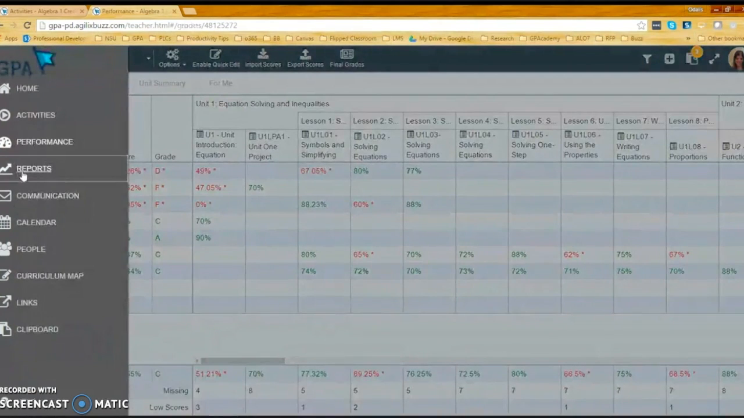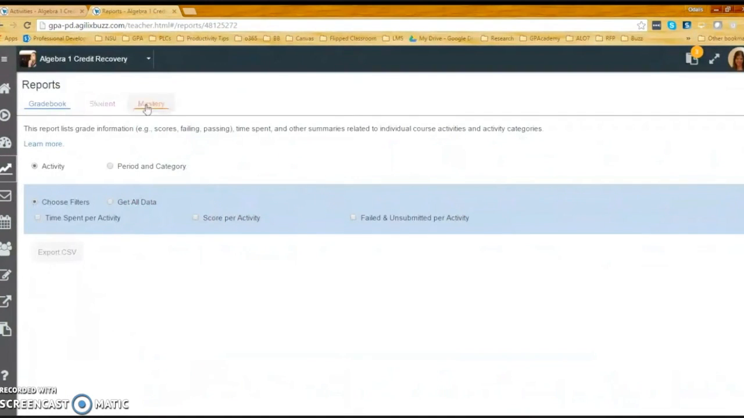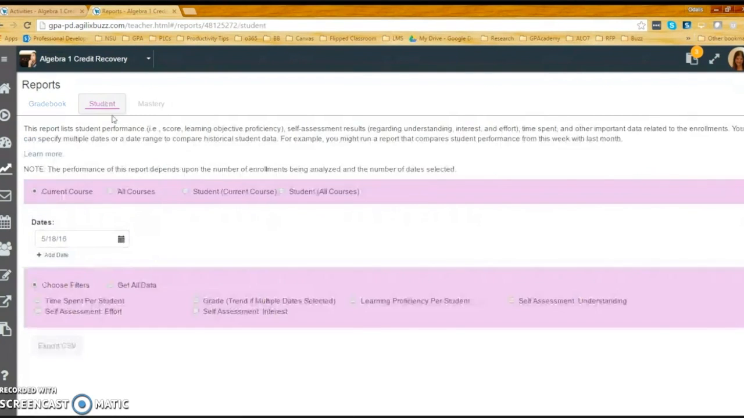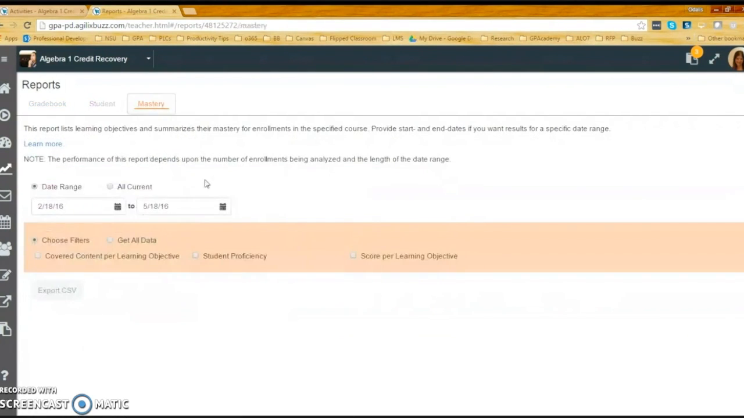The next one down is going to be our reports, and there's a couple different reports that you can run. Of course, the more filters that you use, the better the reports will be, and they are all exportable into Excel. You can run them for your gradebook, and you can do it by activity or period. You can do it by student, and then you can also do it by mastery with the standards.